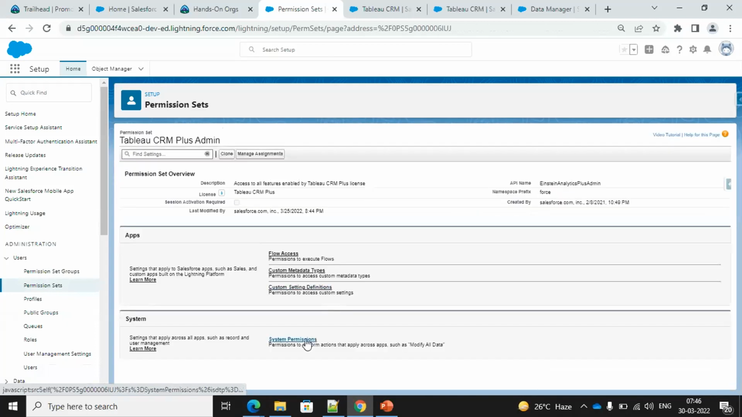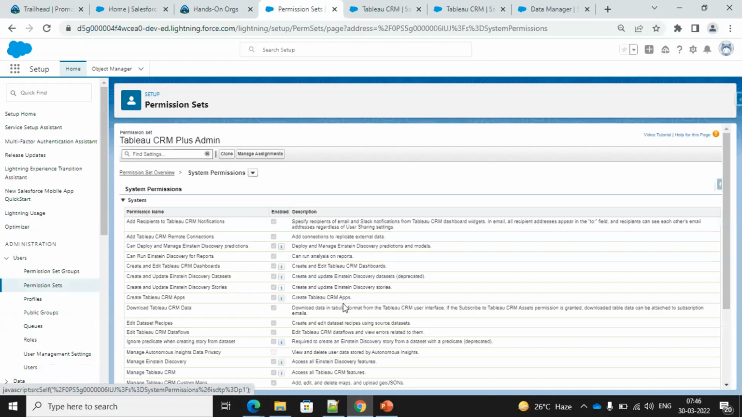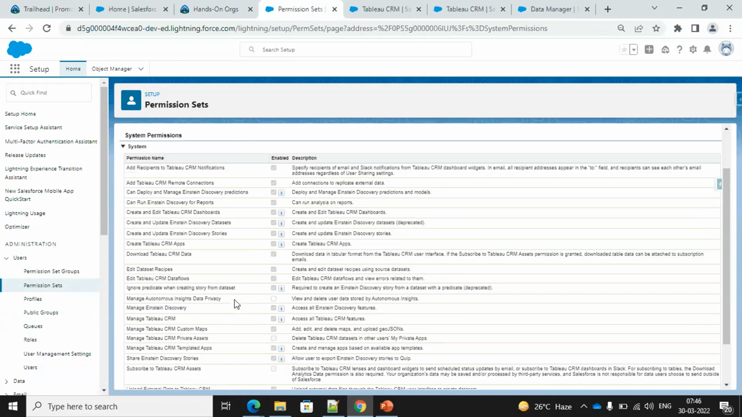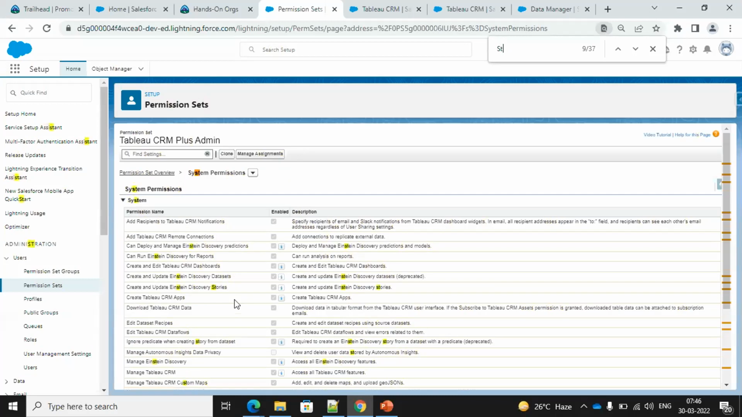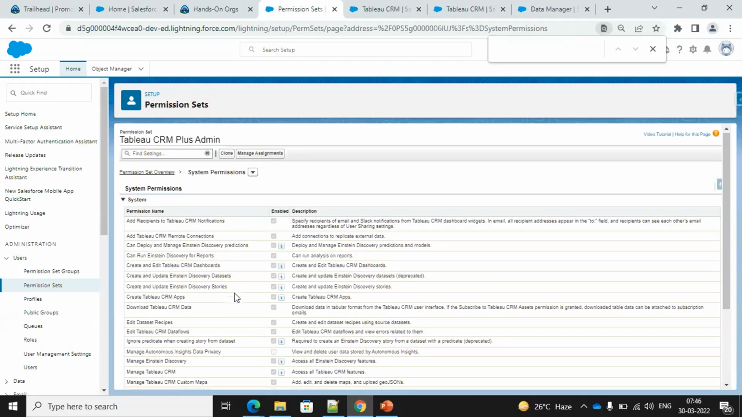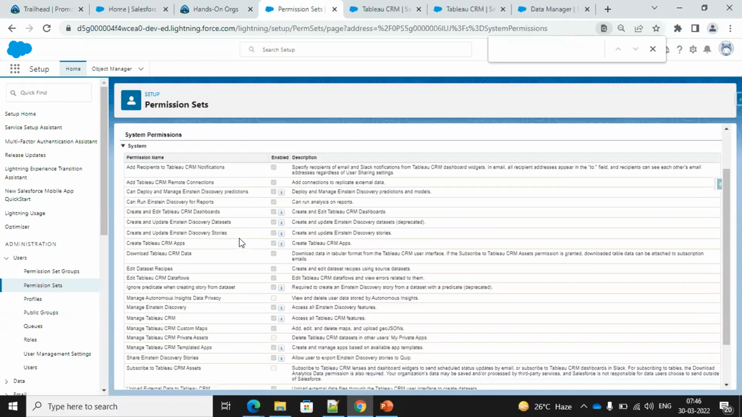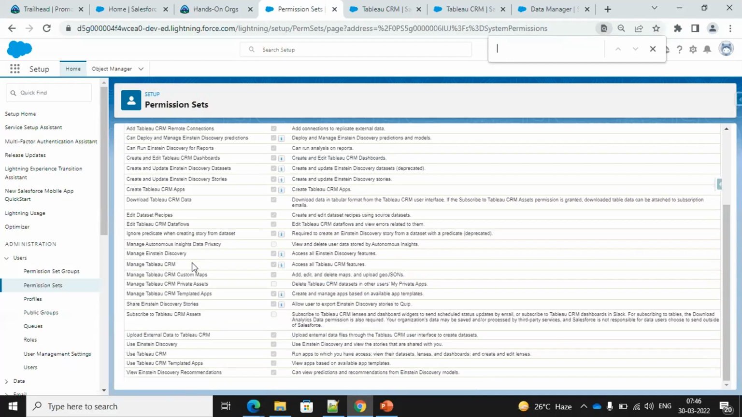Now, over here, if you go to the system permission, there's something called a system permission. You will see all the permissions which you have. So here you will be able to see everything. As you can see, these are the different permissions which that Tableau CRM plus admin has. Like, let's say they want to add recipients to the Tableau CRM notification, add Tableau CRM remote connections, or download Tableau CRM data. So all these things, that person who has this permission set will be able to do.